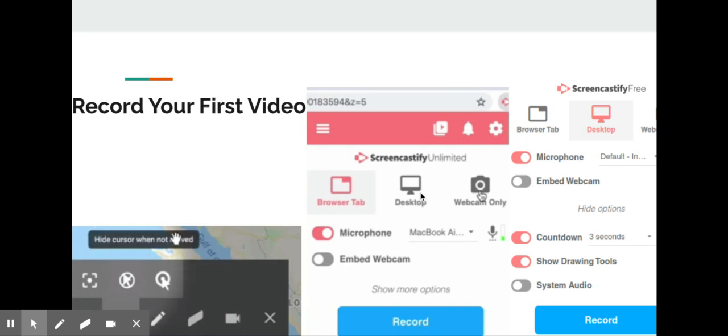Your desktop, which allows you to switch between browsers. If you're using a desktop, you're going to be able to switch between certain apps, or just a browser tab, which is just that one specific tab where you're not seeing anything other than that.